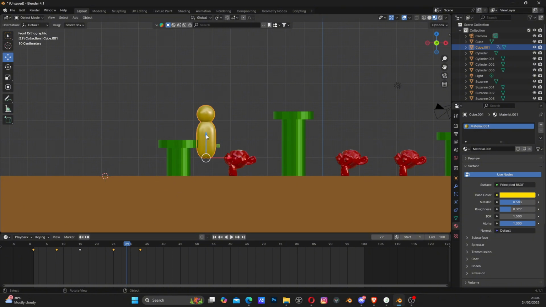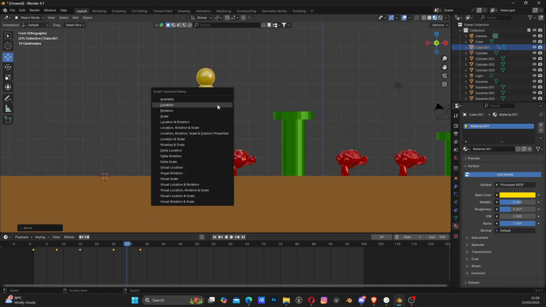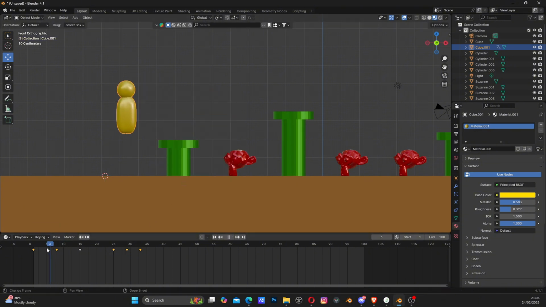Take it up and keyframe. So the same logic applies to the rest of the enemies. Jump, rest, jump, rest, jump, and then you can allow it to kind of rest, right? So you can use the timeline as pacing for how long you want the character to rest before jumping. So jump, rest, jump.